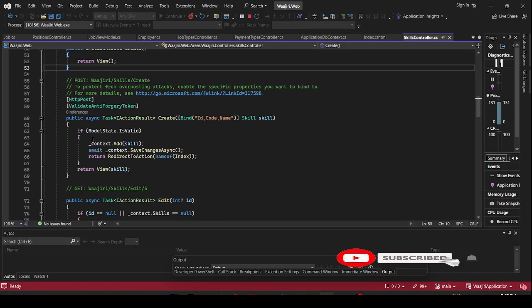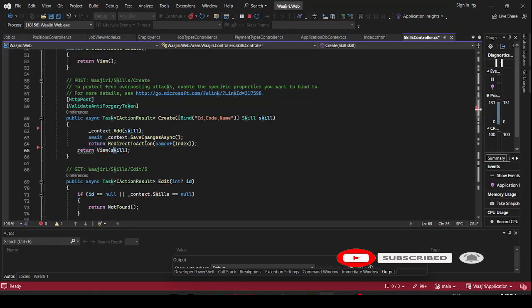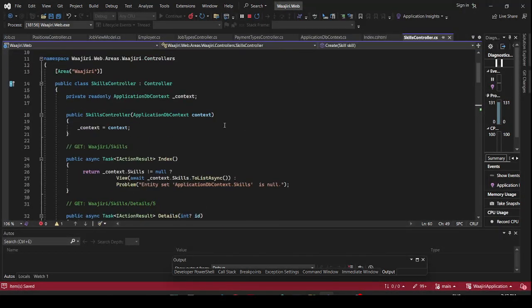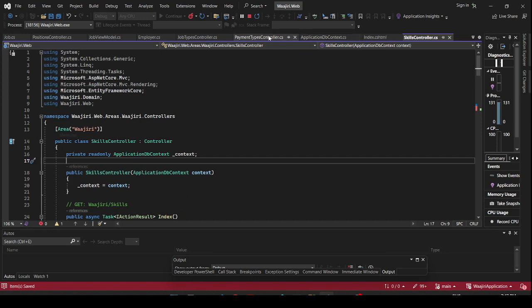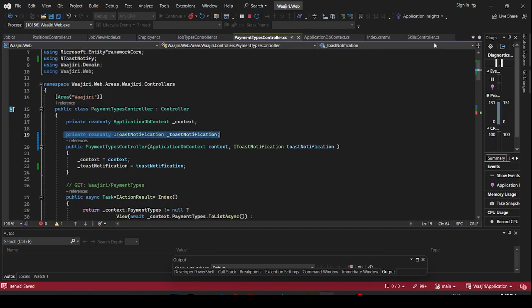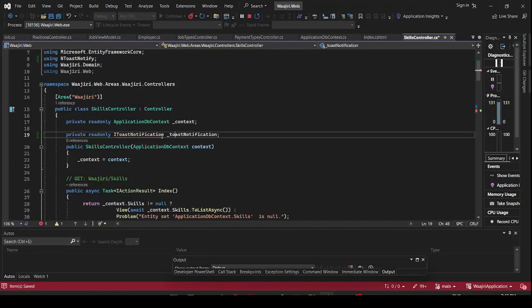I'm going to do away with the validation of the view model. Then we can also remove this. Then we can also add toast notifications. So I'll just copy this, come to our skills, update.